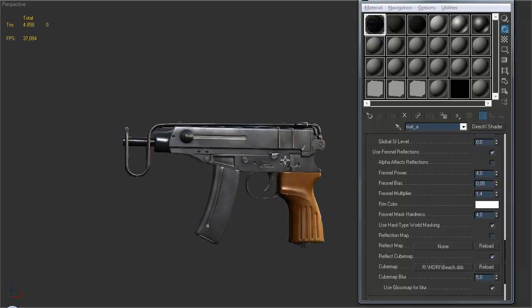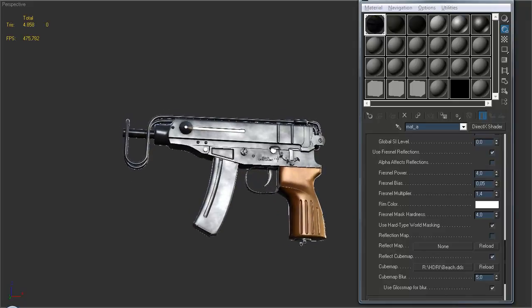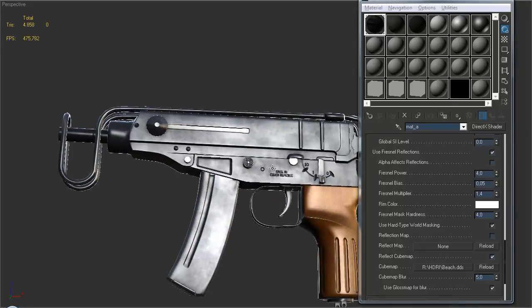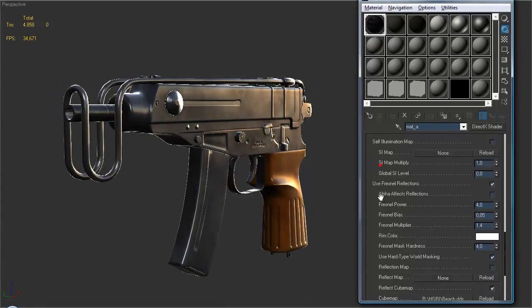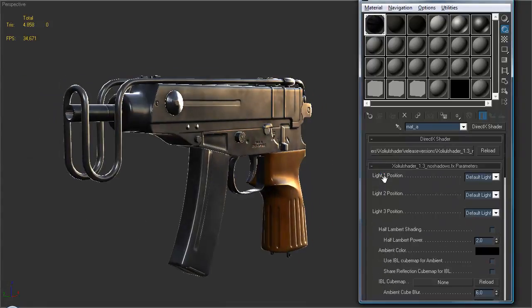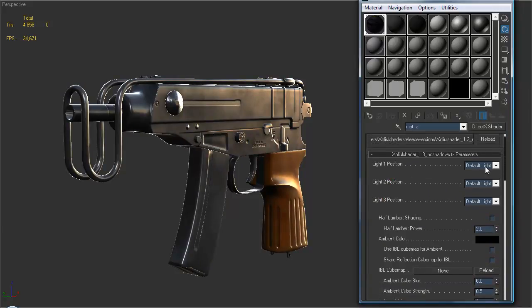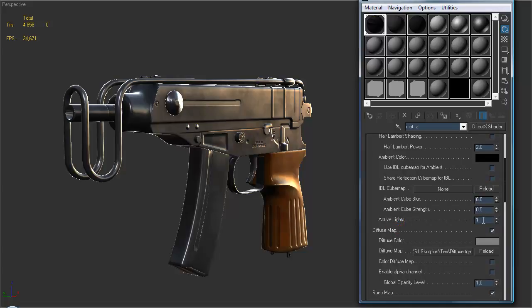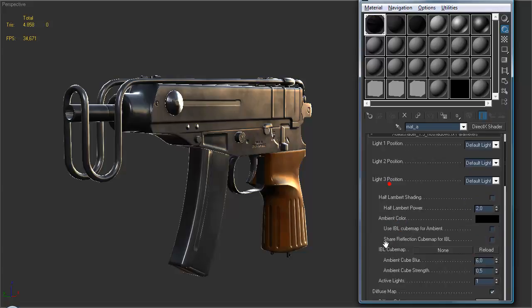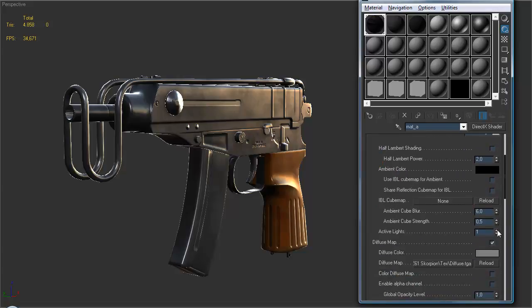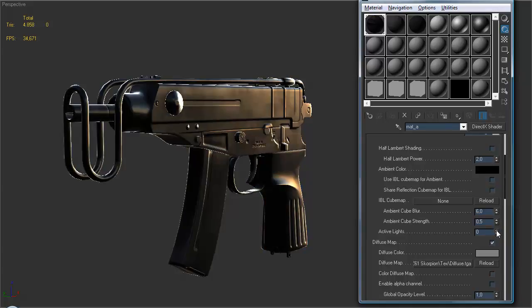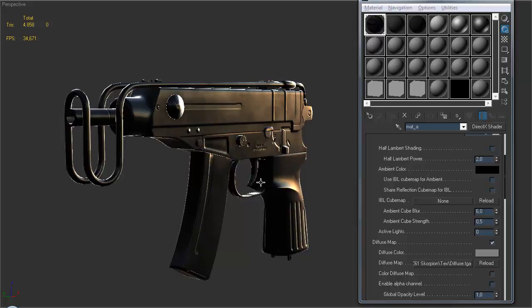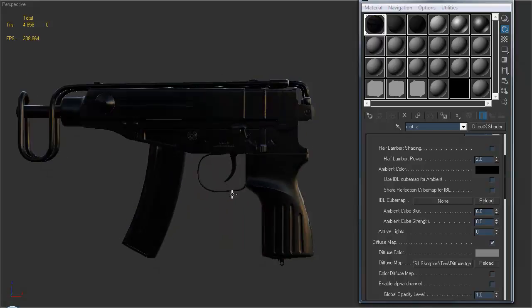Now you'll notice one thing, there's still a white highlight from the specular appearing here. Why is that? 3D Studio Max is still using the default light and passing that through to the shader. You'll notice here light 1 position is set to default light and the active lights is set to 1. You can up the number of active lights. You notice it gets brighter. Why is this? You can even set it to 0 if you want. Then just the reflections work. That's quite interesting to see also.